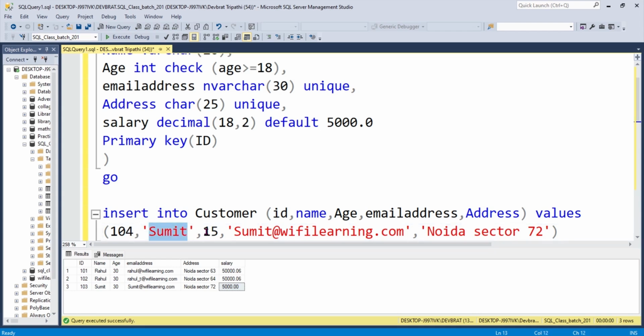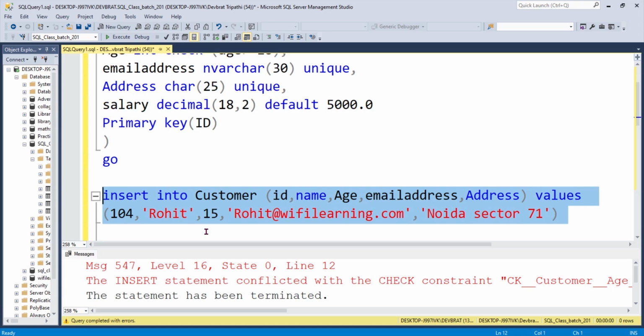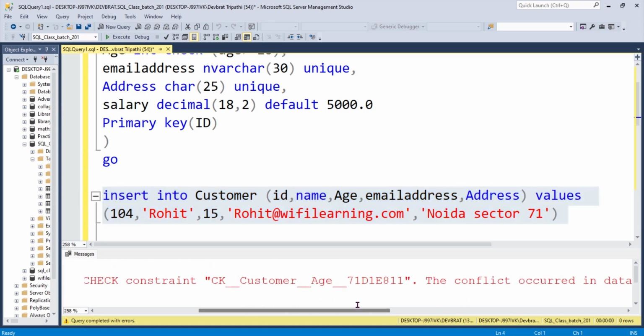104 and then Rohit, and let's say I have entered Rohit at Wi-Fi learning, Noida sector 71. Let's see, and default we will get 5000. That's fine. Insert a statement, check constant. We are getting check constant error because age is 15. If you change it, only then it will accept.